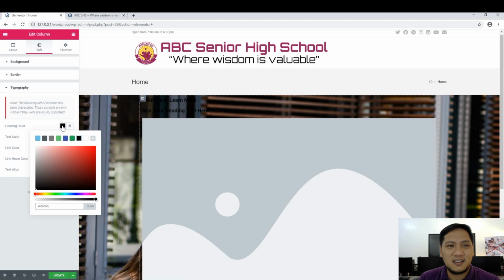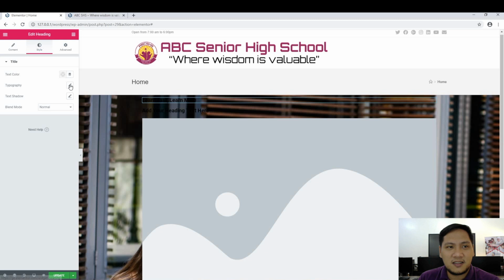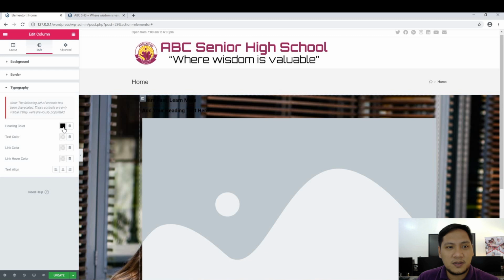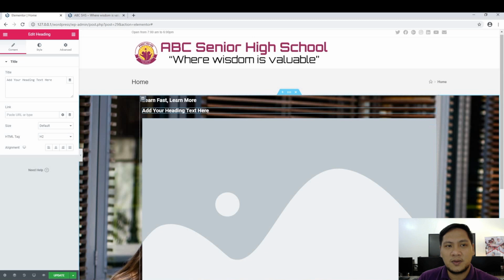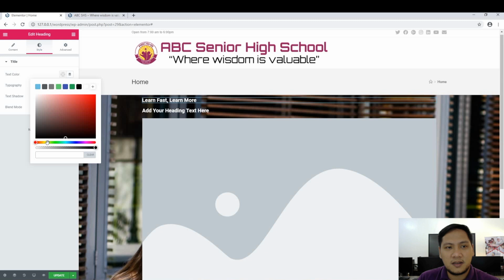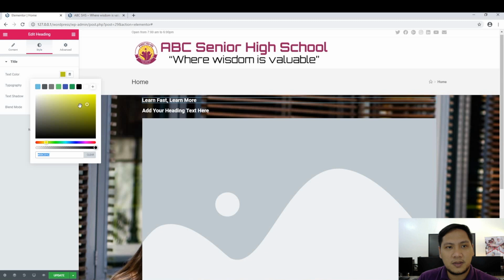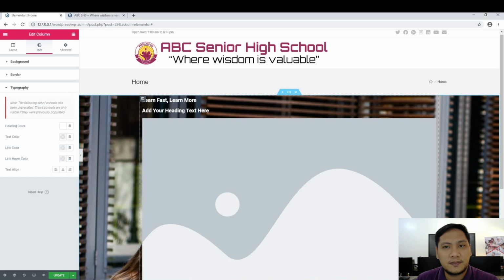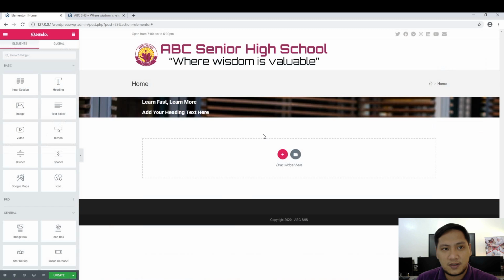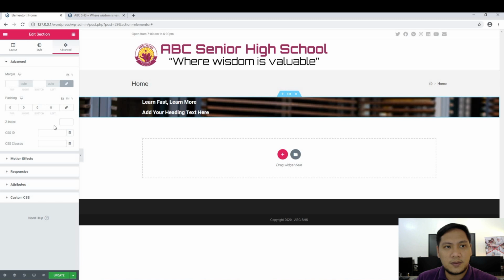Pwede po yan. Sa typography, medyo hindi natin nabasa, di ba? So, I'll just set the text color, okay? Let's get this one by default, or let's move right. This one, pwede mo na yellow. Next column is yellow. Title niya is yellow. Okay. I'll just remove the image. This one. Okay.